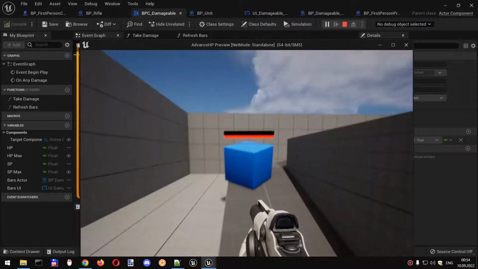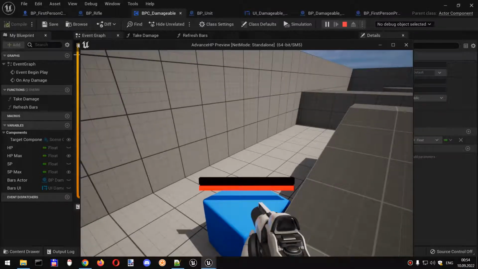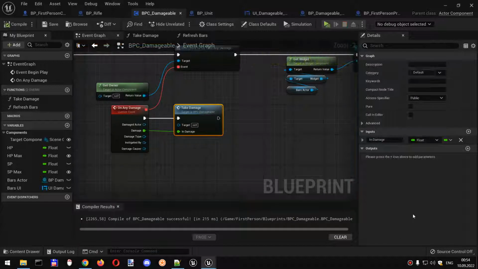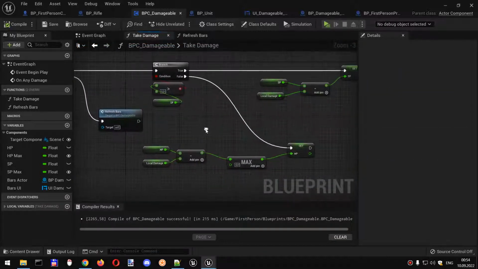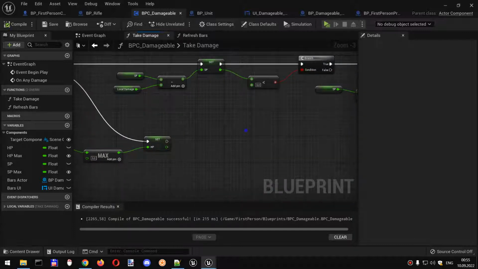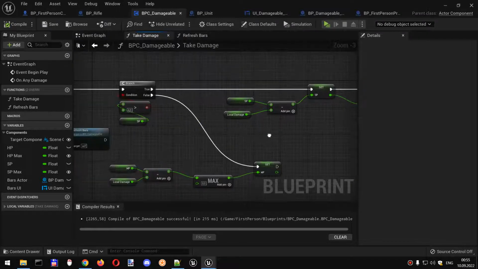Our formula for HP and SP doesn't properly work at this moment for some reason. Let's check why it doesn't. So refresh bar. This one, HP, we do remove HP local damage. Yeah, should work fine. SP is working fine, but HP is not. Why?